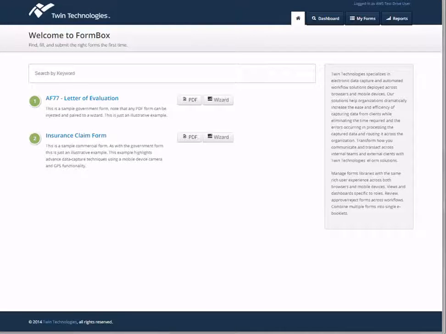When FormBox launches, by default the user lands on the home page. From here, one can search for forms by form name or keyword. The FormBox on test drive only has two forms loaded: a sample government form, the AF77 letter of evaluation form, and a private sector sample form, the insurance claim form. From here, the workflow is very similar, so we will walk through the insurance claim form filing use case.